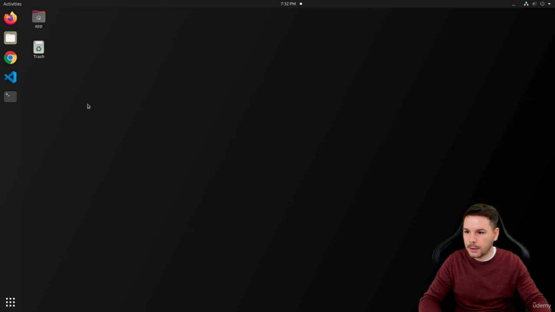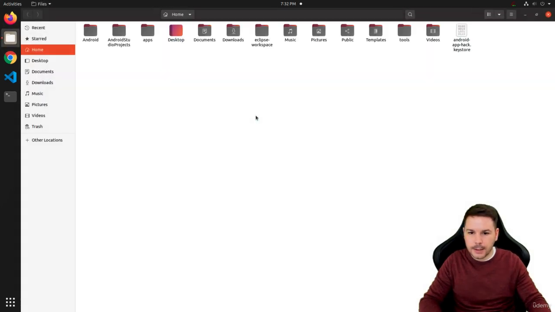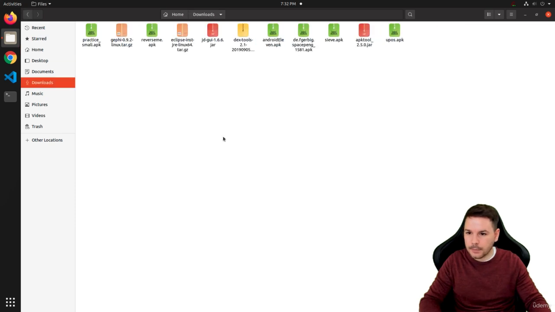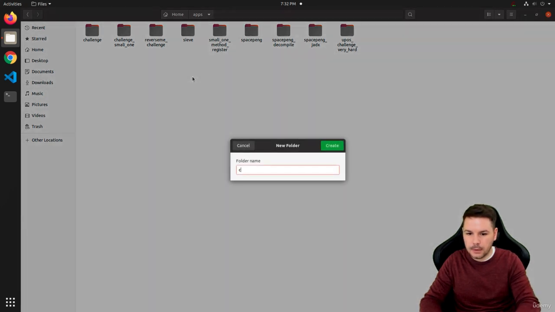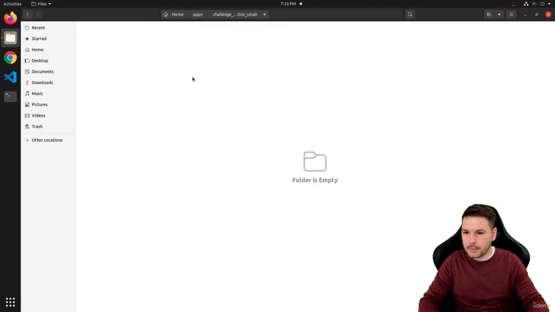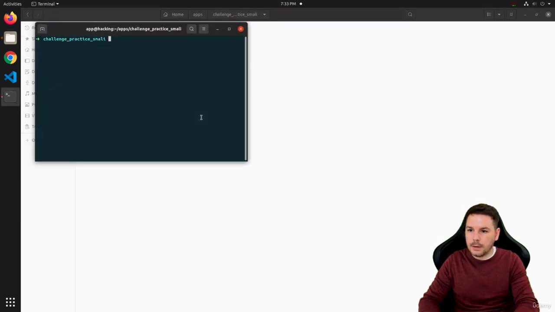to download. I've already got this over here in our downloads directory. This one, and I put this into apps. And let's make a new challenge. Practice Smali. Okay, let's decompile this with the APK tool.